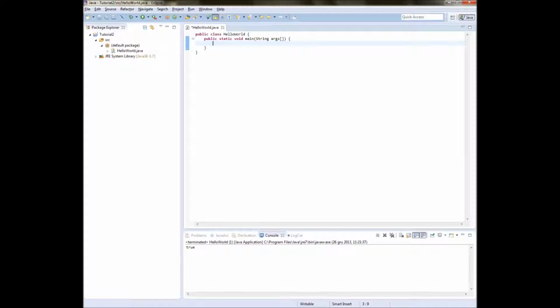Now, an if statement tests a condition, and if that condition is true, then it executes a single statement or a block of statements, which are enclosed in brackets. So let's go ahead and create some if statements.